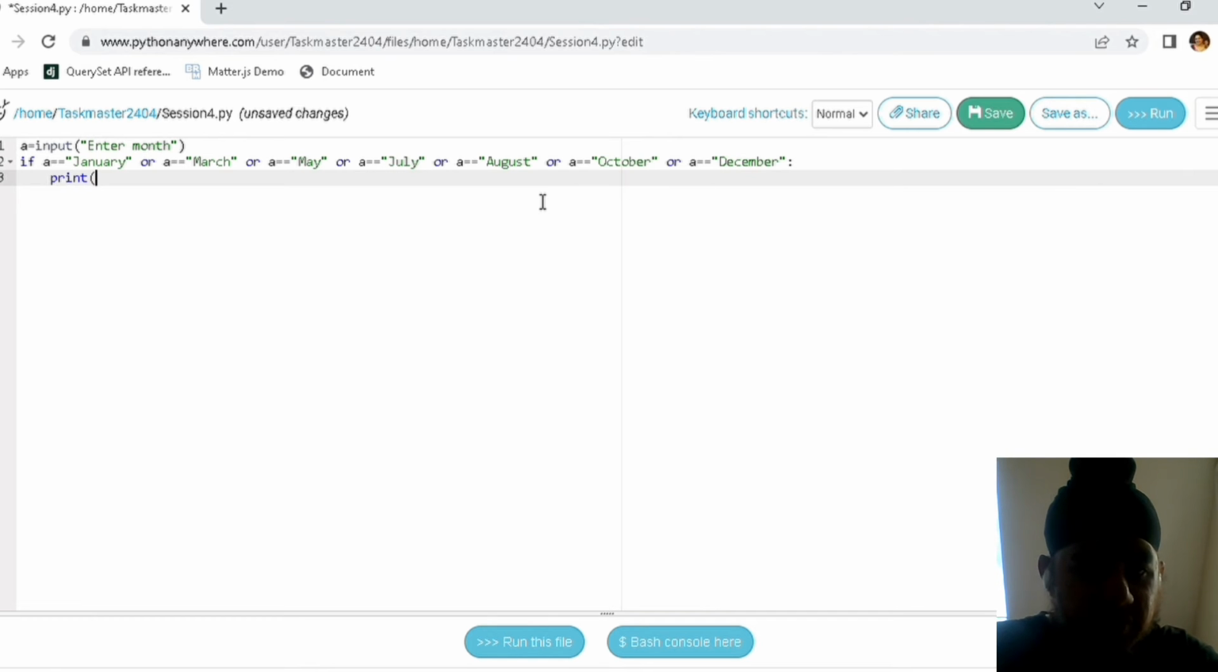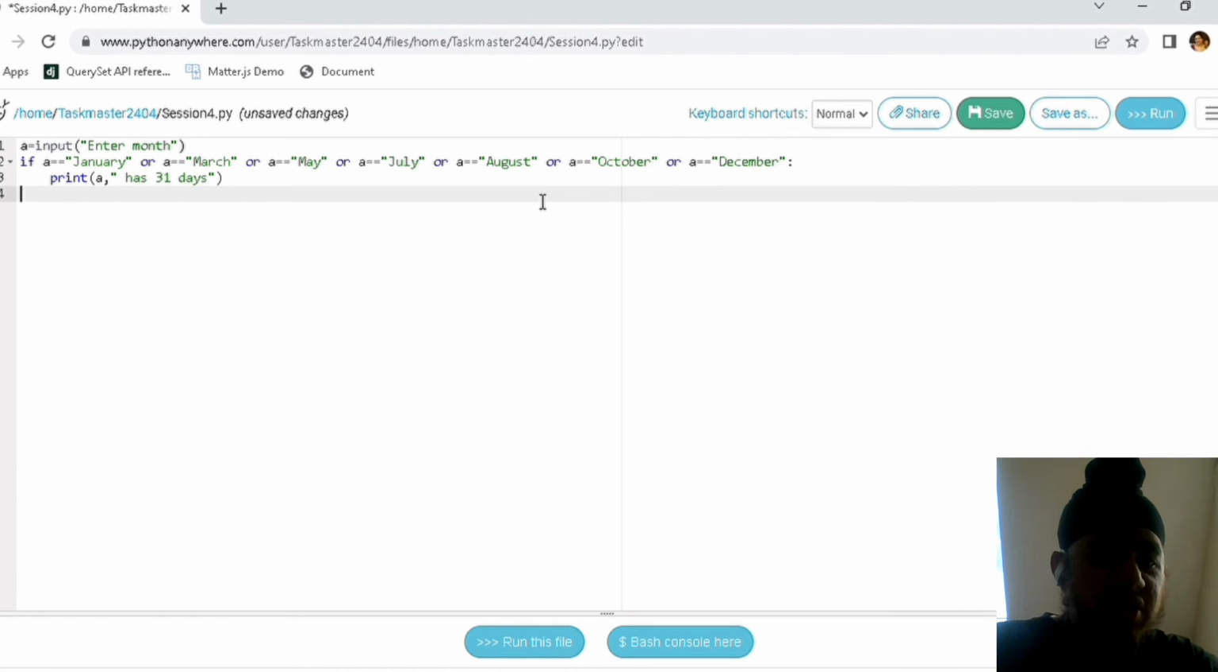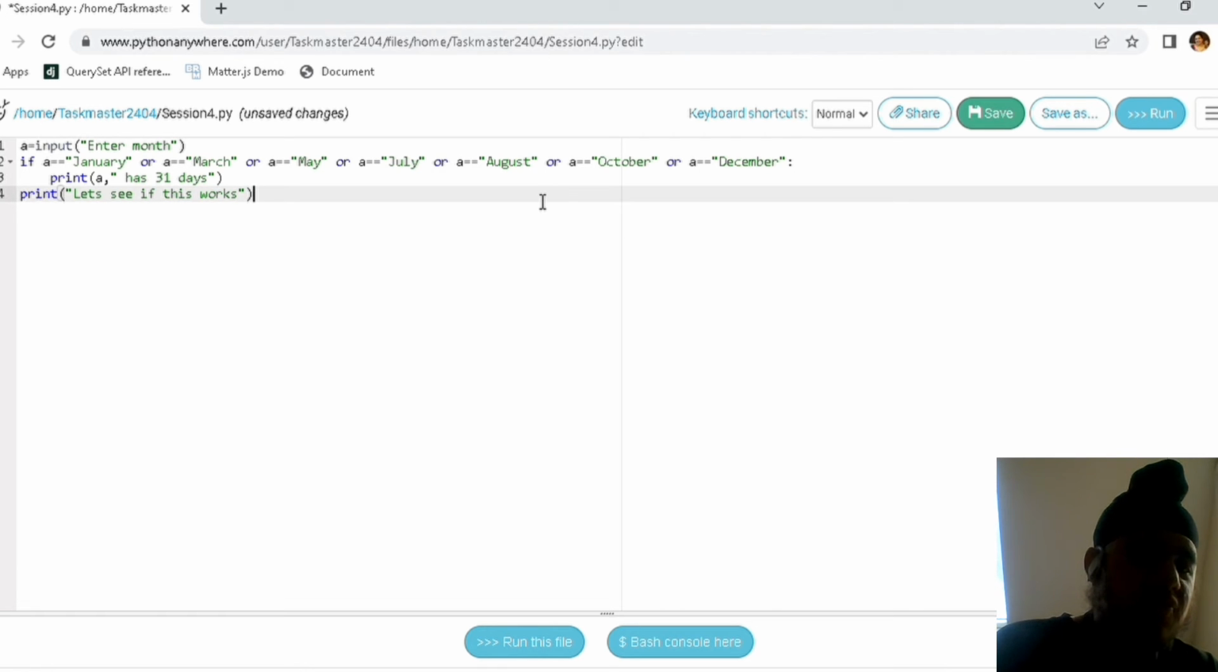We are going to write a, that is our variable. I'm going to write has 31 days, right? So what this will do now is that, okay, I'm also going to do something outside just to make it clear. I'm going to print something outside. I'm just putting this outside to show you what will happen if the print statement is given without a tab space.